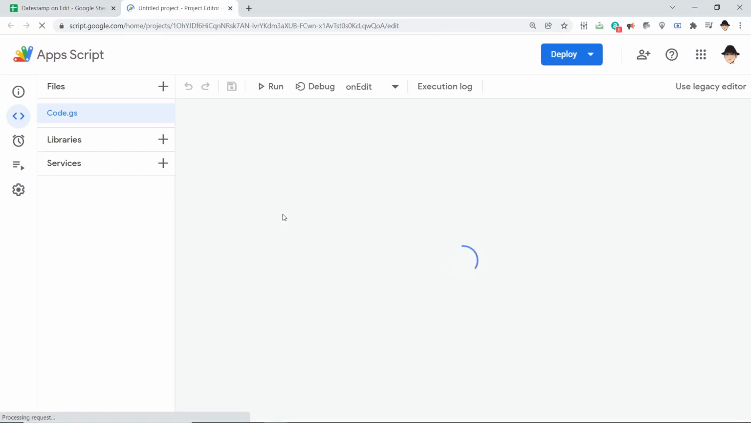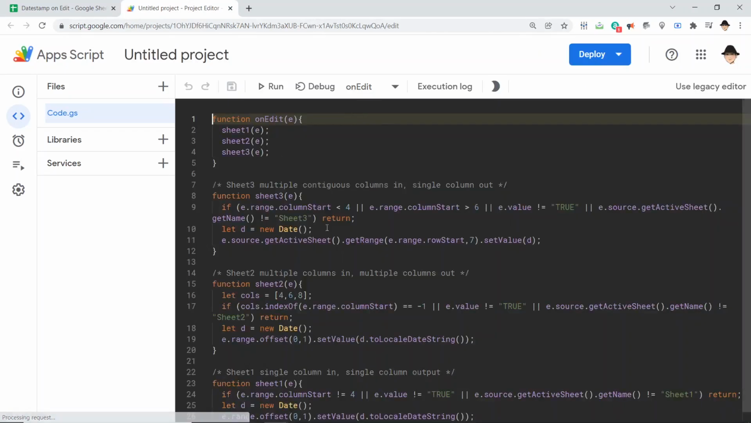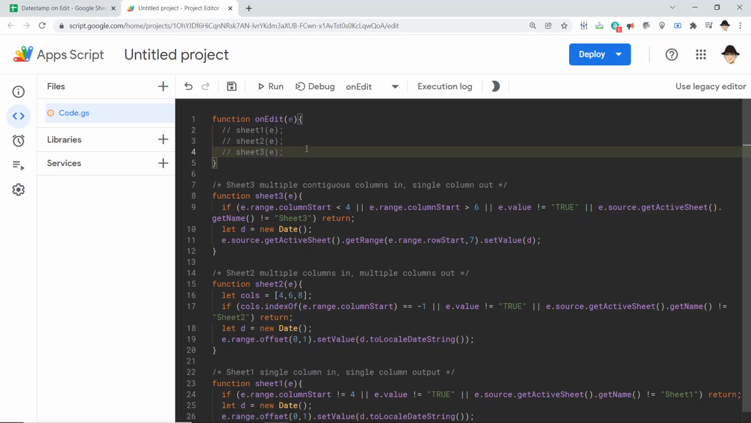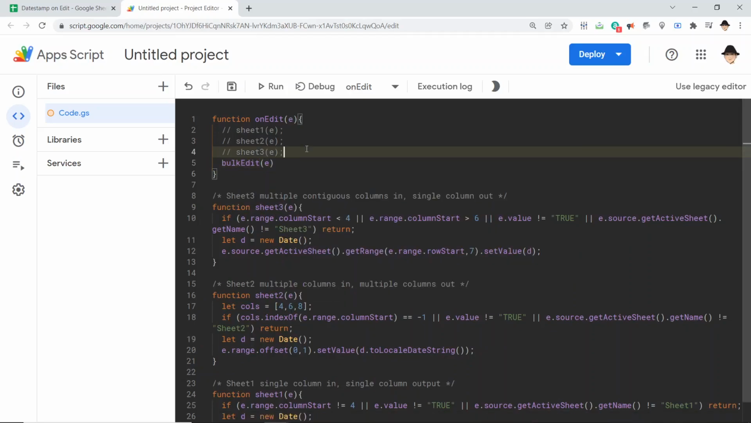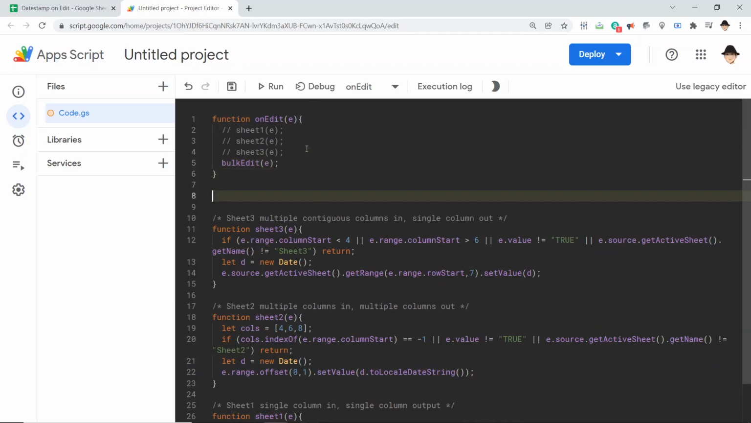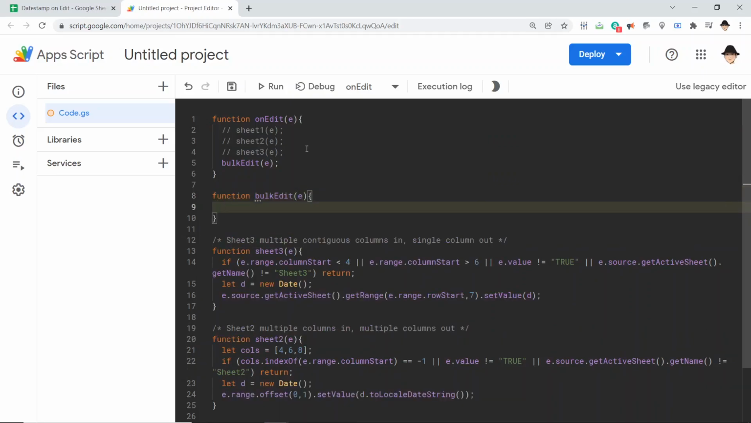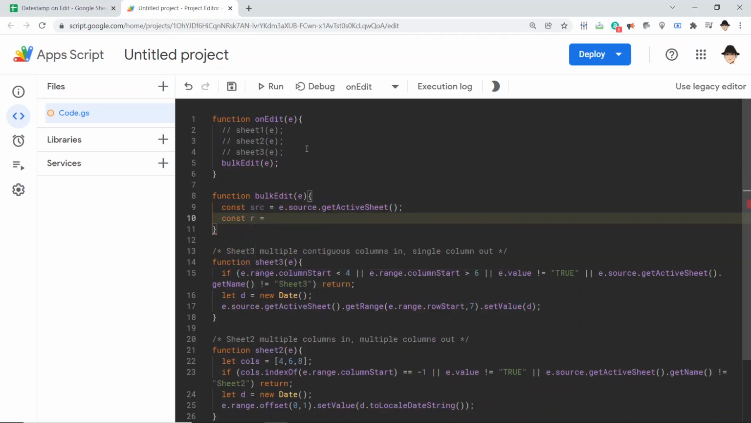From Extensions, Apps Script, here is going to have all the previous scripts we've run. I'm just going to comment out the ones I don't want to run from the onEdit. And then I'm going to add a new function. Let's call it bulkEdit. And of course, we're going to pass it e. That can be up here. Then for the function itself, bulkEdit. And as normal, const source equals e.source.getActiveSheet, and const r equals e.range.